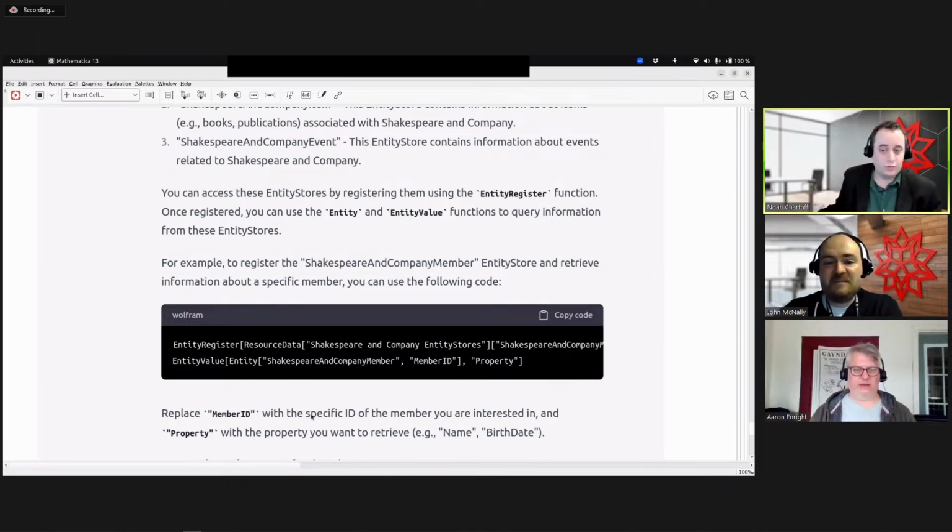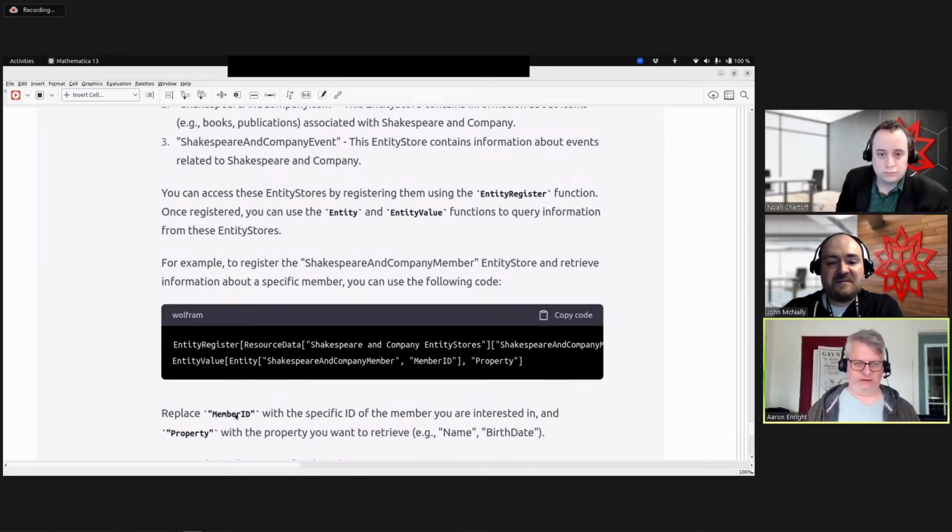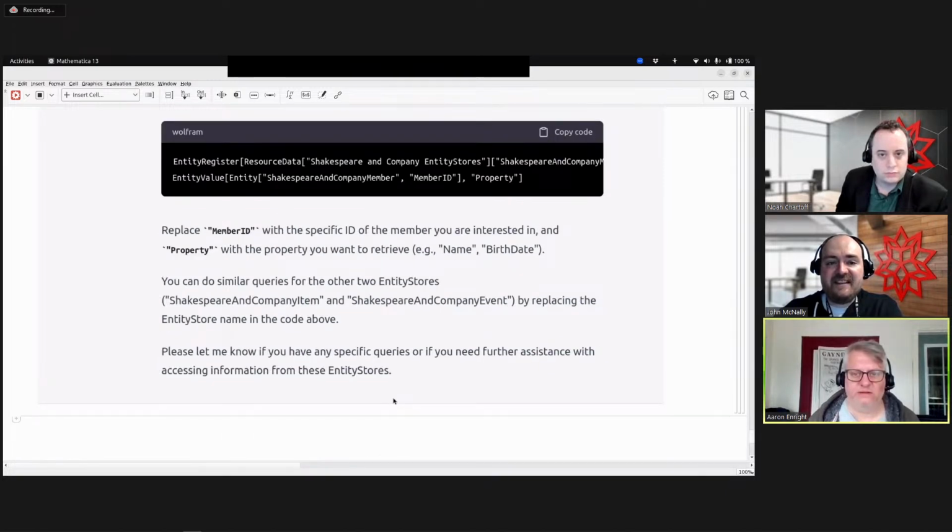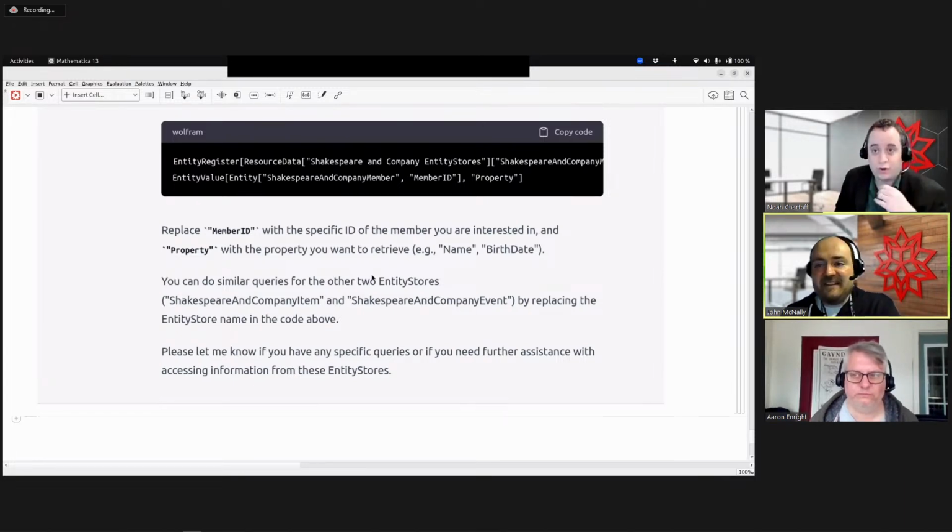Awesome. And very cool. It tells me here that I have to replace the member ID and property with a member ID and a property in the code there, and it knew enough about that. It gives a couple of sample properties that we can use, and so on. That's great.